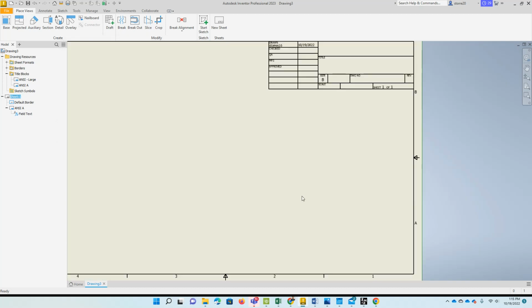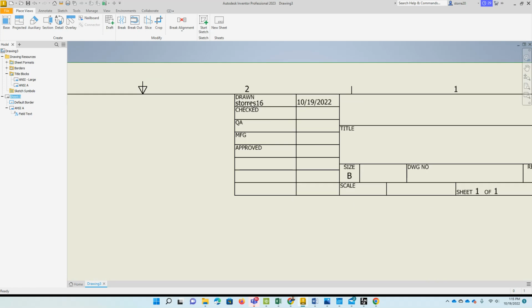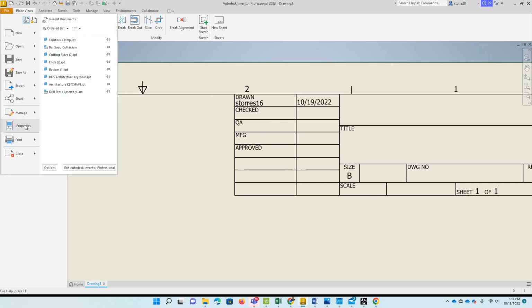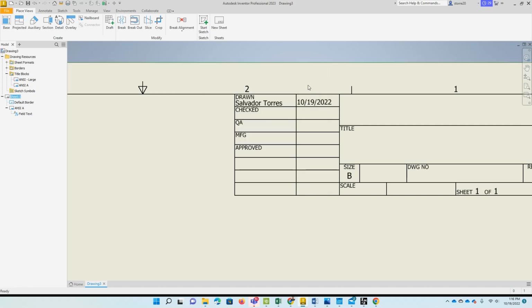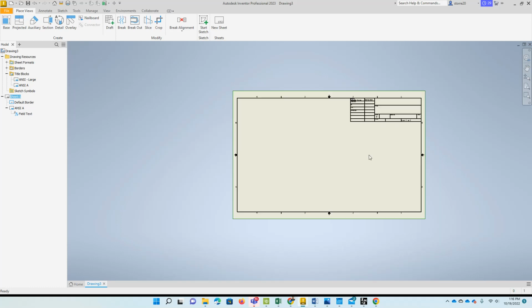Okay. Now, don't forget to edit your name. That you're going to find under the iProperties. You're going to go over here to author. You're going to change and put your full name, spelled correctly, of course, capitalized. There we go. So you can put your name correctly.